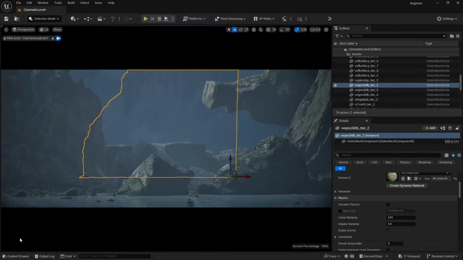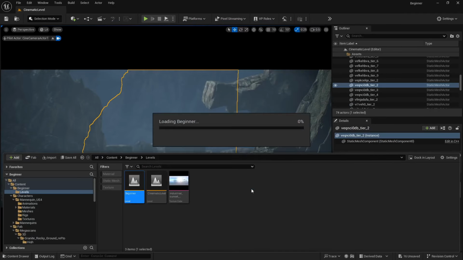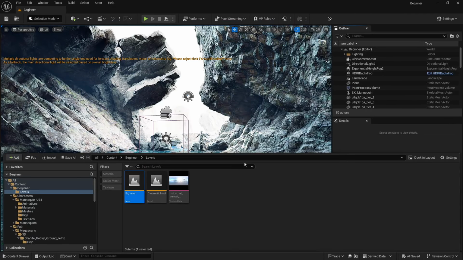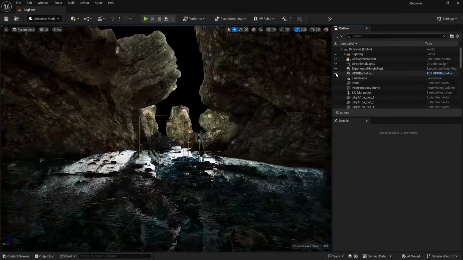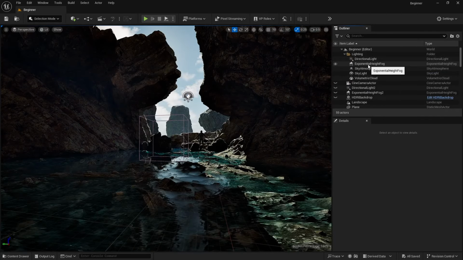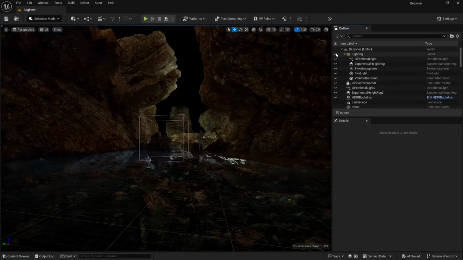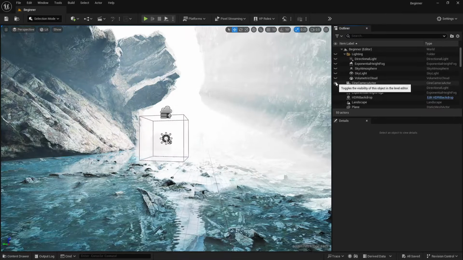Okay, let me just save this level, and let me open the beginner level. Let's save selected, and you can see this is the result. Let me hide the lighting that I have created. So this is the lighting that I have done. It's basically the normal lighting that we use. Or else you can use this lighting which I have created here as well.